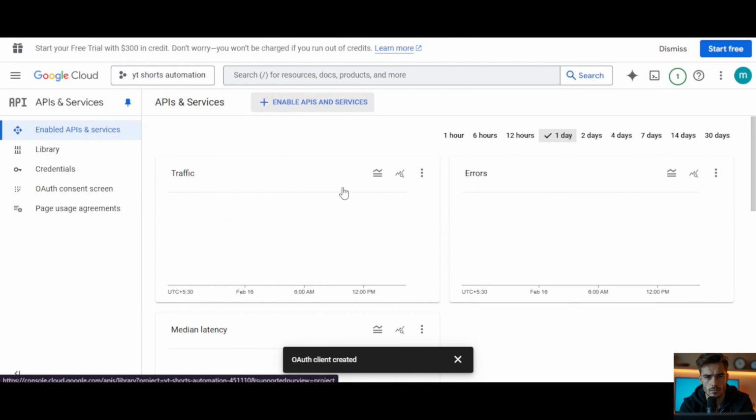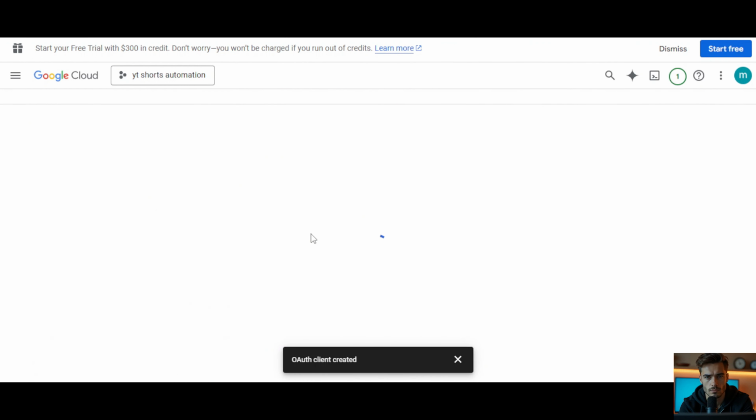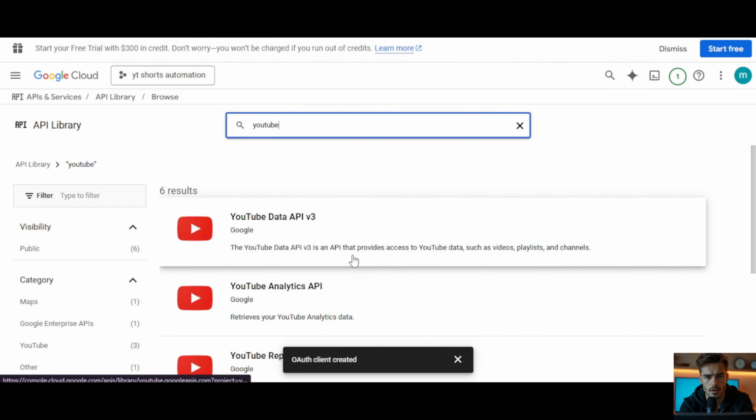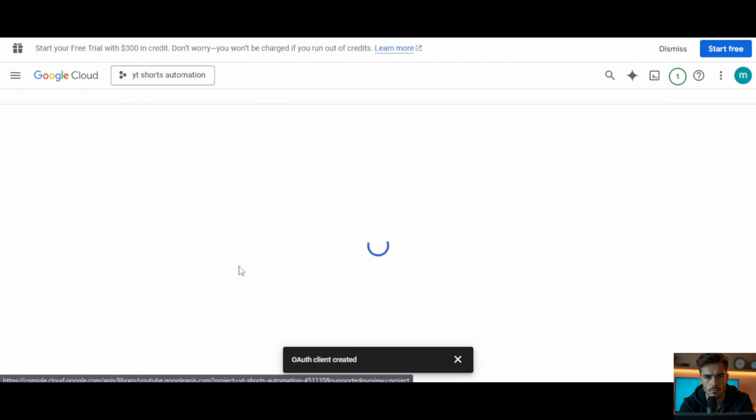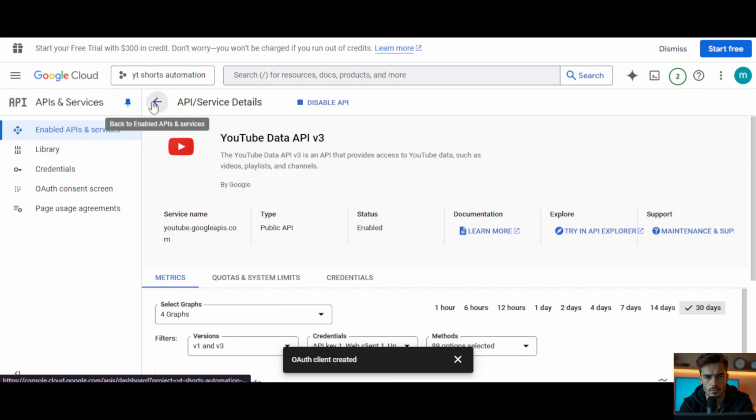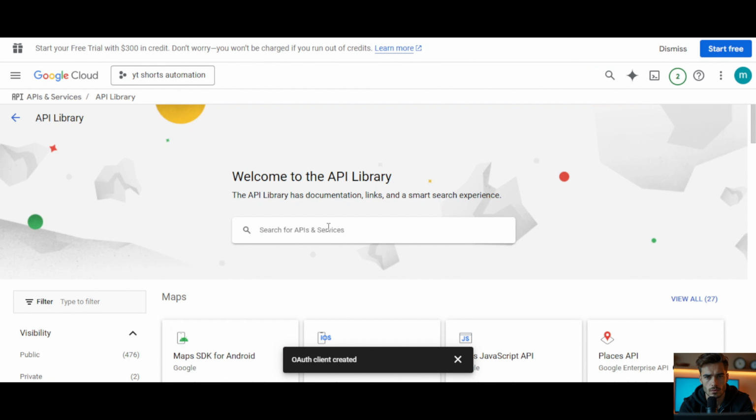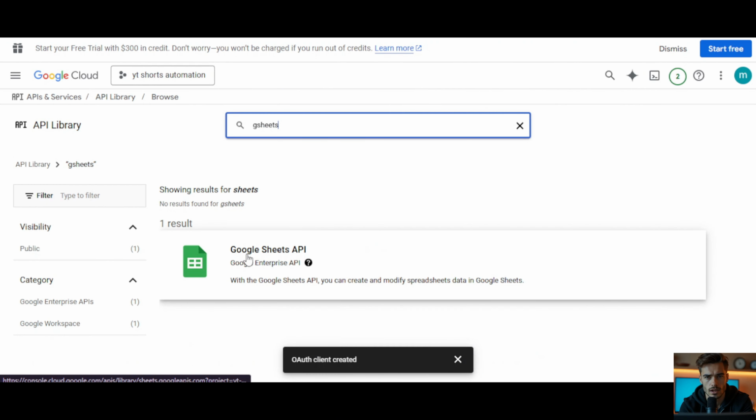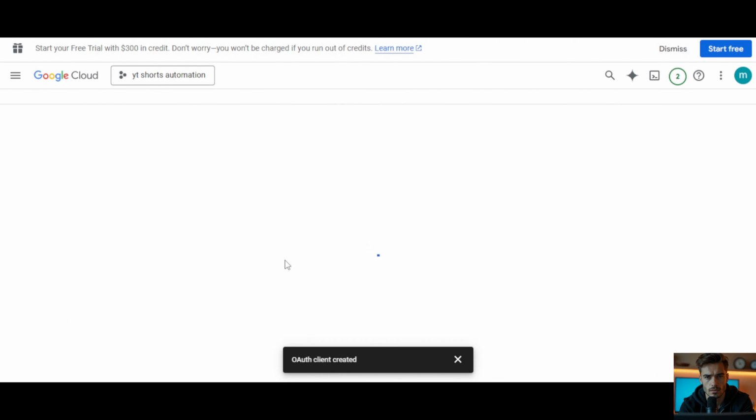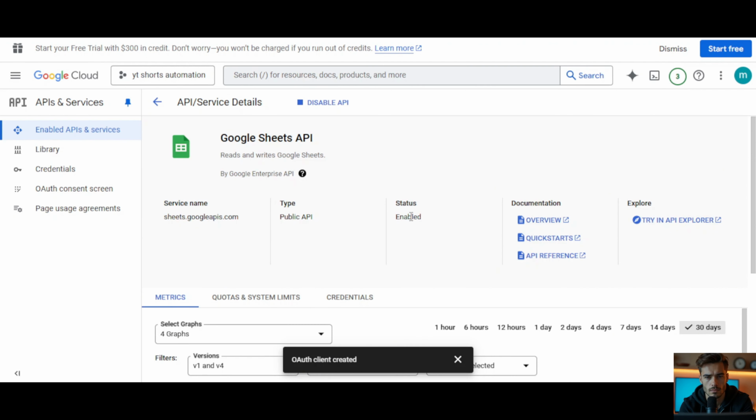Then search for YouTube. Select YouTube Data API v3 and enable it. So it is also enabled. Search for Google Sheets API and enable it. So Google Sheets API is enabled.